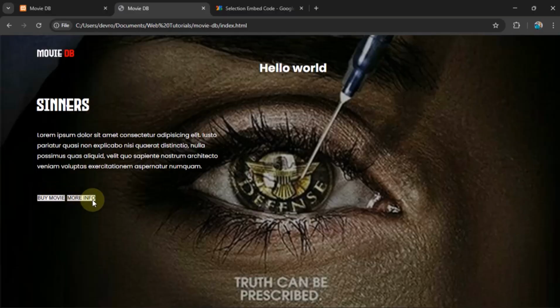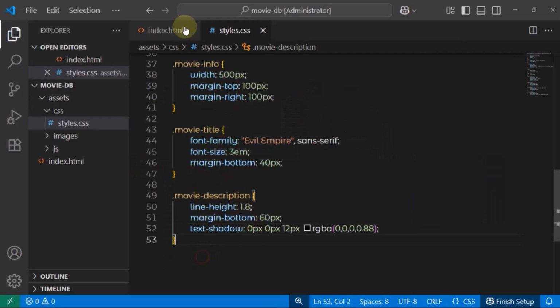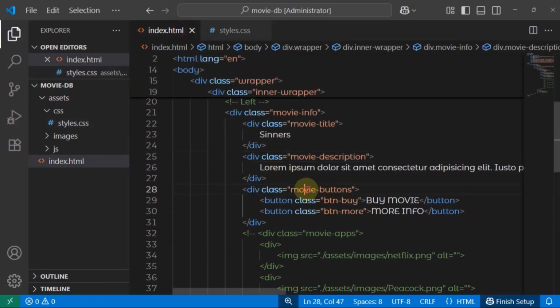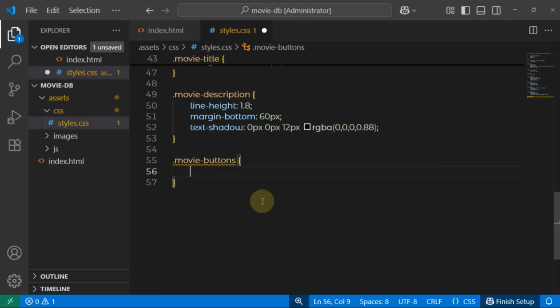Okay, so we're going to work on the buttons now. What we're trying to do is make one button red with a red background and the other just white with a white line under it. So what we're going to do is take the movie button class, and we're going to call the class here. Then we're going to give it a width of 100%.